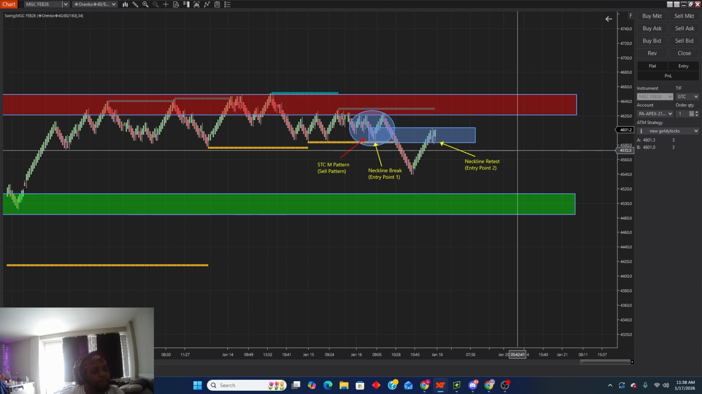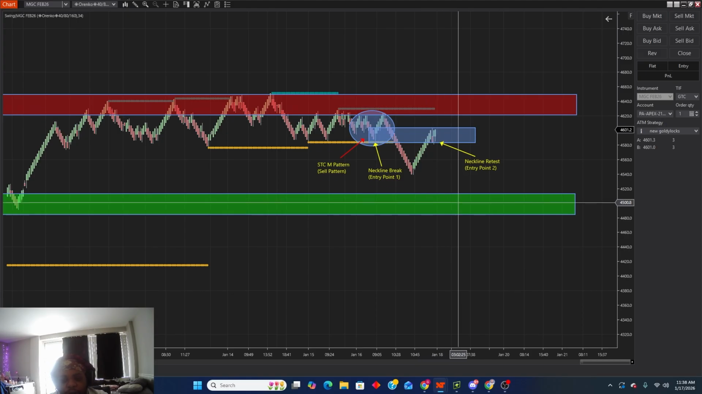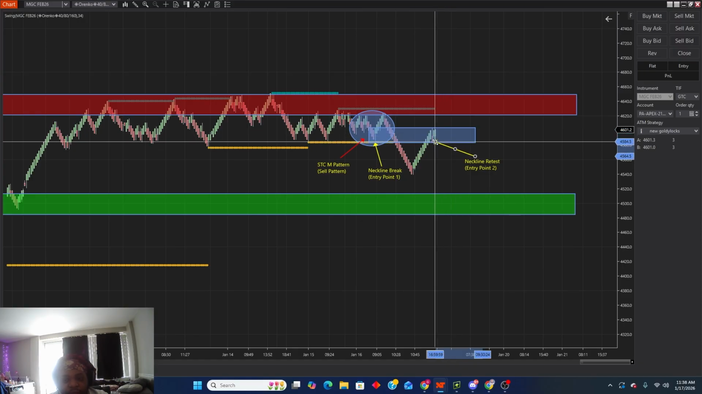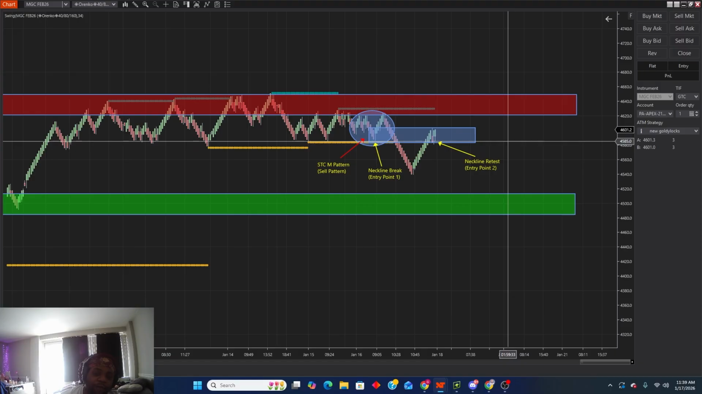Neckline retest. This is normally your entry point number 2. This is a higher time frame. What you want here is one of two things. First thing to happen is you want a rejection. Second thing is you want to follow through the box. Now, you can either wait for a rejection outside the box, you can put your limit order right at the neckline, or you can just go ahead and wait for a pattern to form on a smaller time frame.